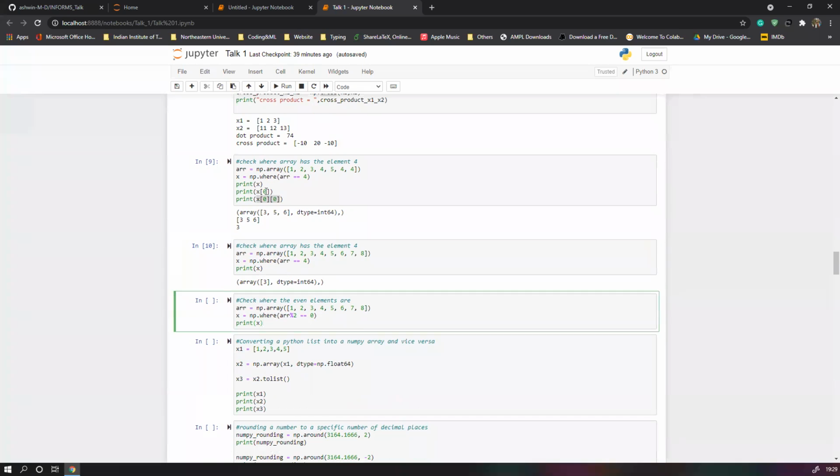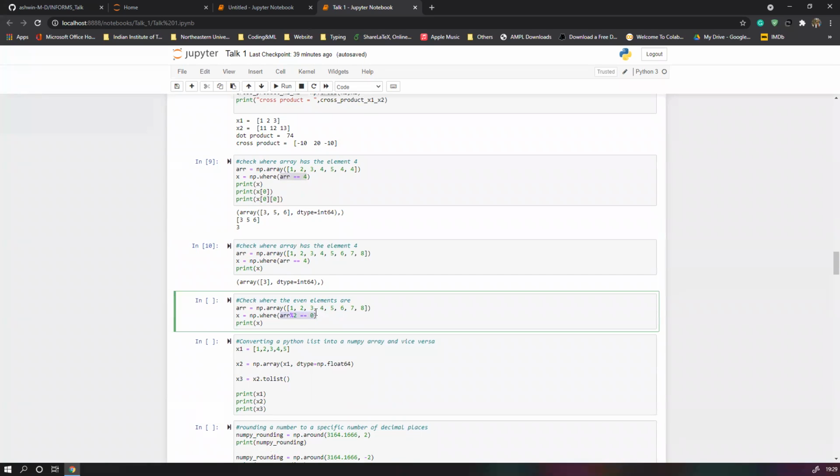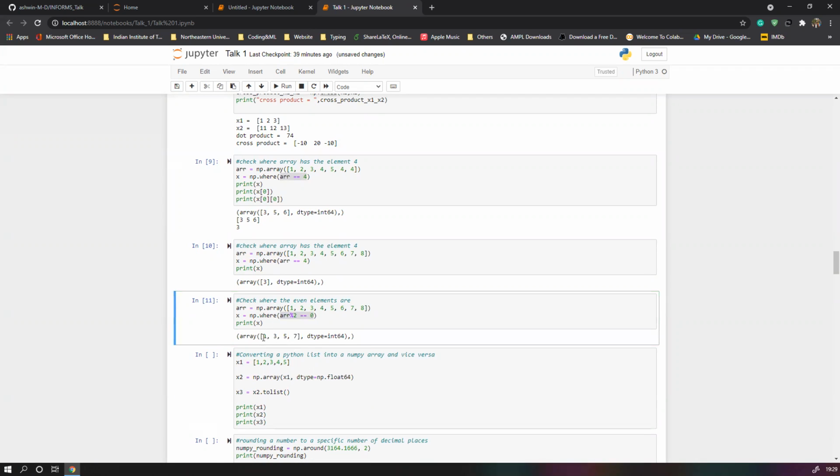Similarly here, the condition which is put here need not be just an equal to. You can put in any kind of mathematical function which results in a Boolean value. So if you want to find where all the even elements are, you can just do this and you get an output. So 1, 3, 5, and 7 are even, and you get an array as so.